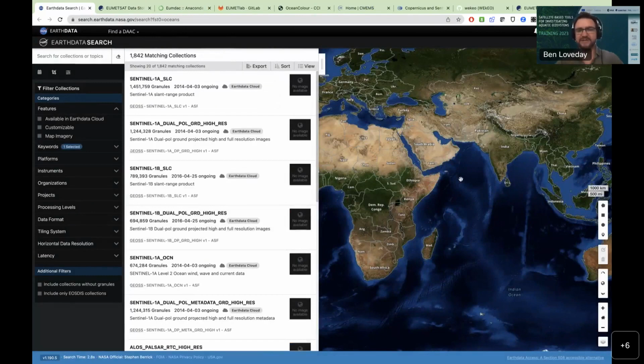Okay, so this will open up the web UI for the 1,842 collections that are held on this system, which is an enormous amount. So I'm just going to give you a quick idea of how you use this system. In this top box here, you can search for collections or topics. Now you can search for generic things like sea surface temperature, but if you know a little bit more about the collection, like I said, this is an example of a collection in web catalog speak. Sentinel-1A SLC is a collection.